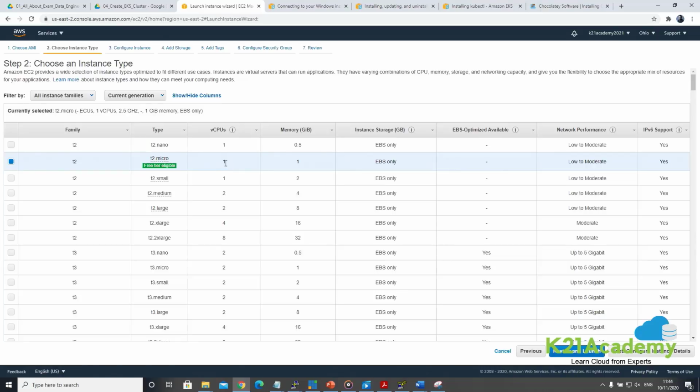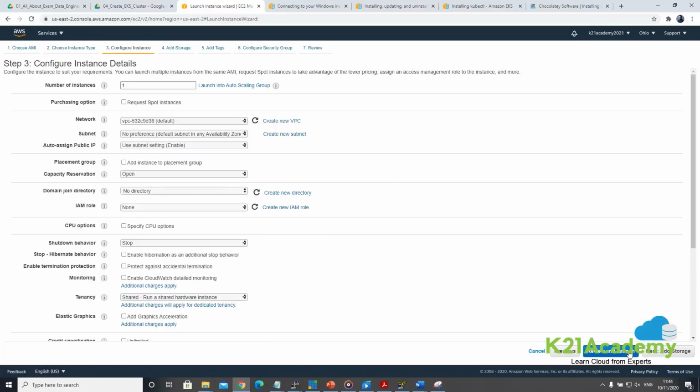And that basically is one vCPU with 1 gig of memory, and elastic block storage is the storage that you get as part of this machine. Now I can simply click review and launch, but I want to look at what all configurations I get. So I'll click on configure instance details here.